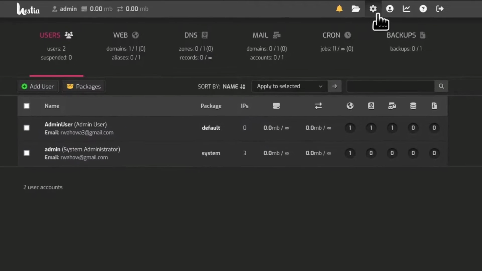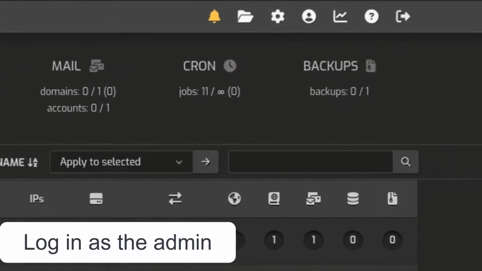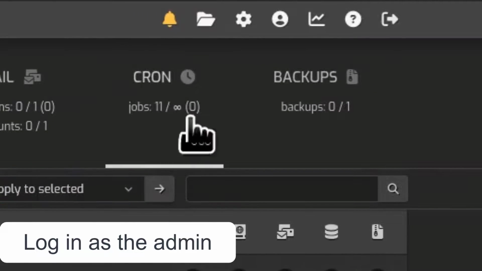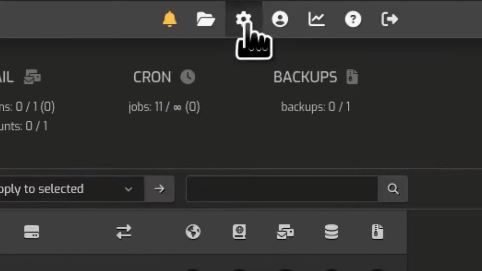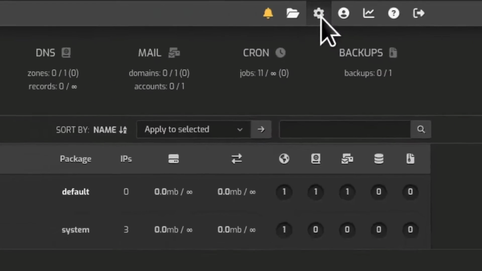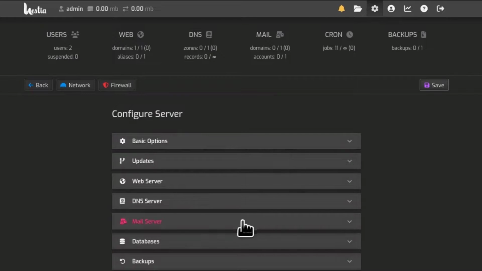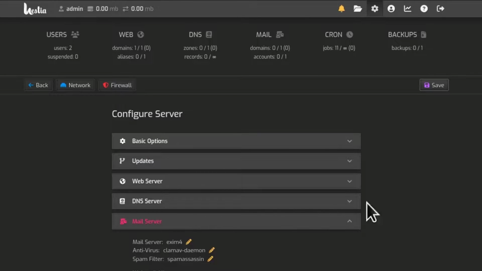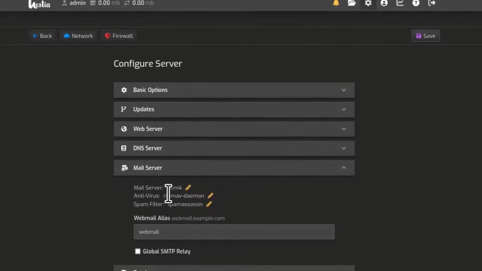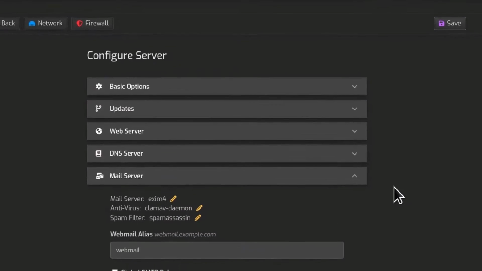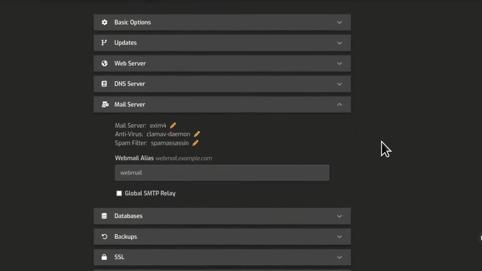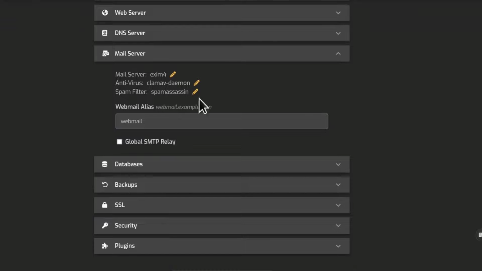So first of all, go here. Make sure you're logged in as the admin on your Hestia panel, and then go into the settings, server settings. And then you want to come here under configure, server configurations. We want to go straight to mail server. So here under mail server, let me just make this larger, you can set up global SMTP relay.